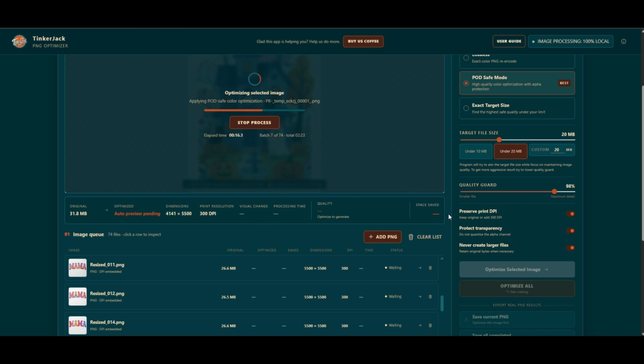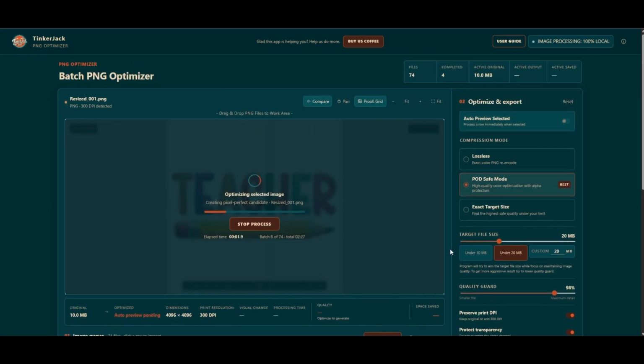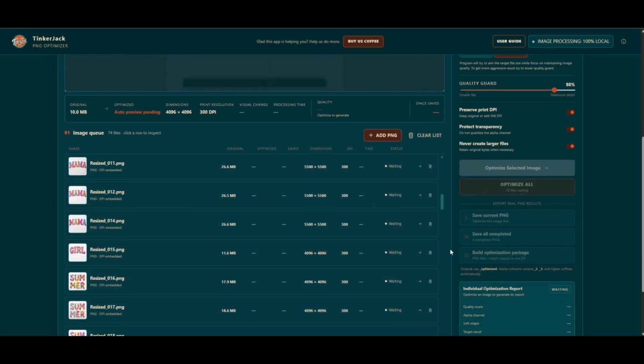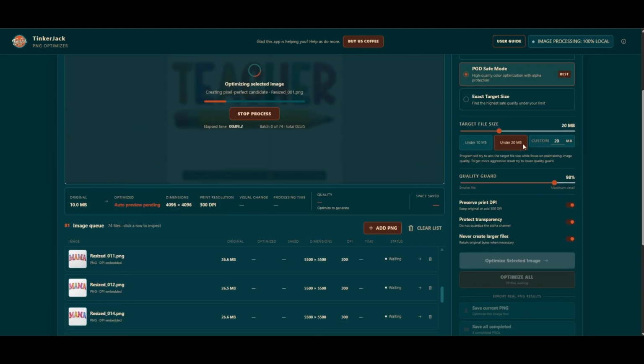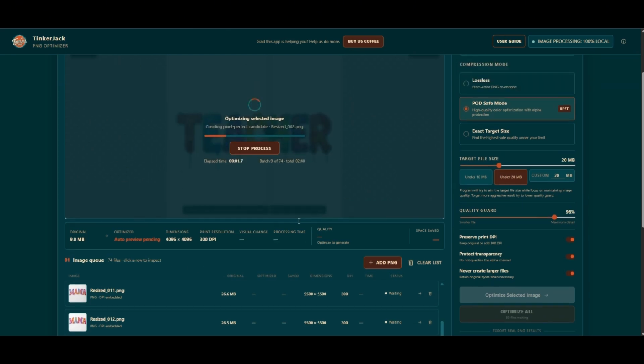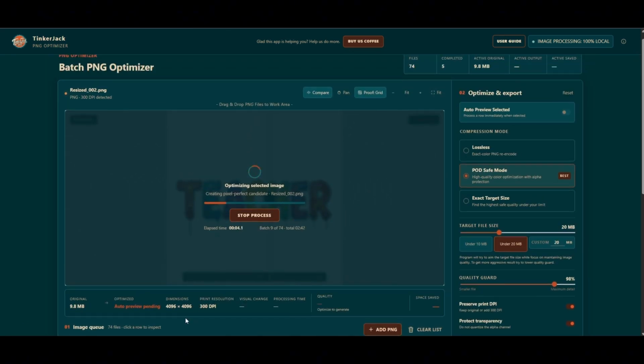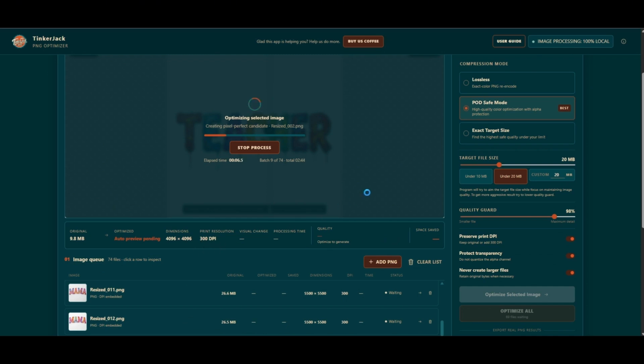It won't happen with you guys if you buy this and make this your tool. It will help you get past the 20 megabyte file limit in Etsy. Keep your customer satisfied with the print size while maintaining the dimension and print resolution. The TinkerJack will go on and on, keep reducing your file size while maintaining everything else.